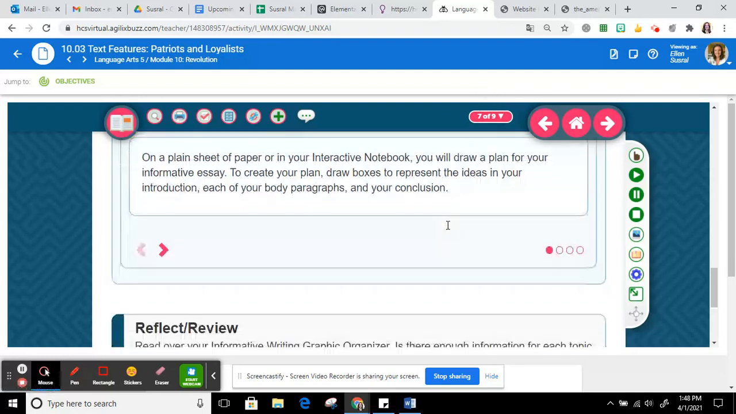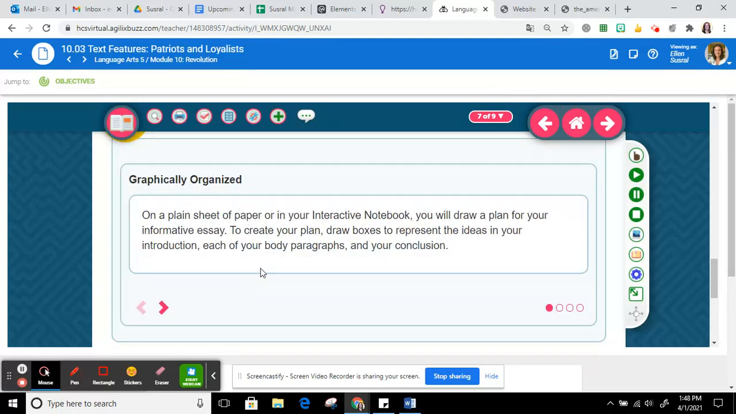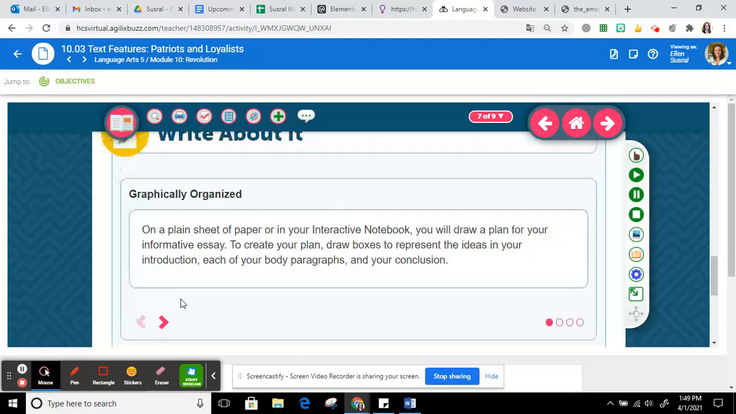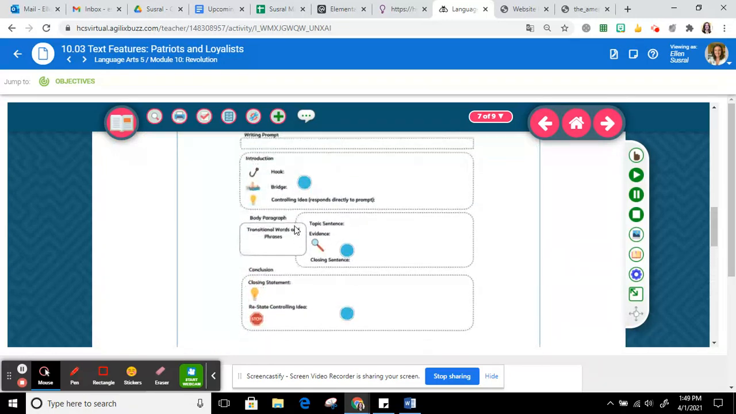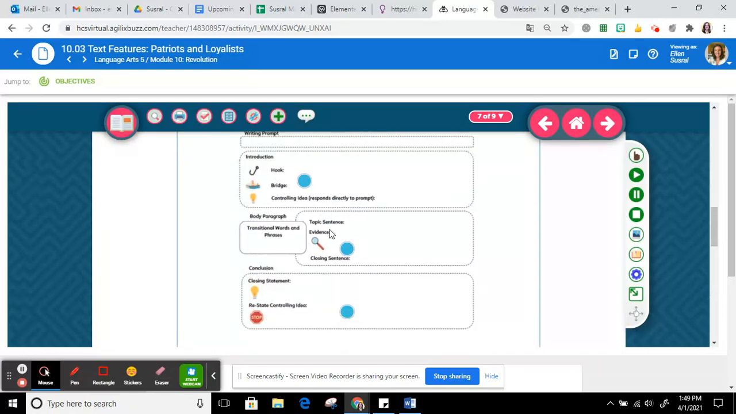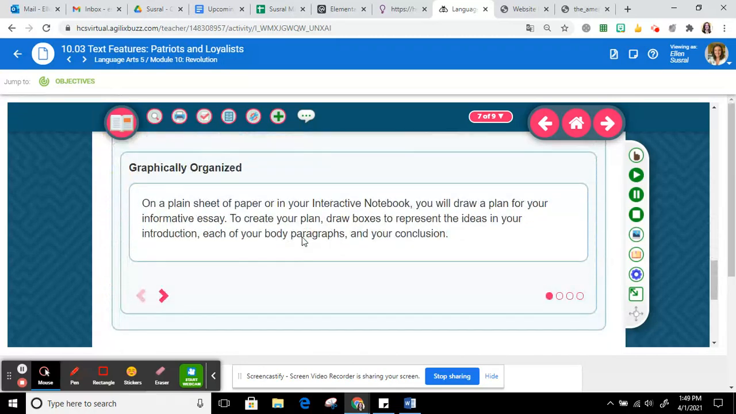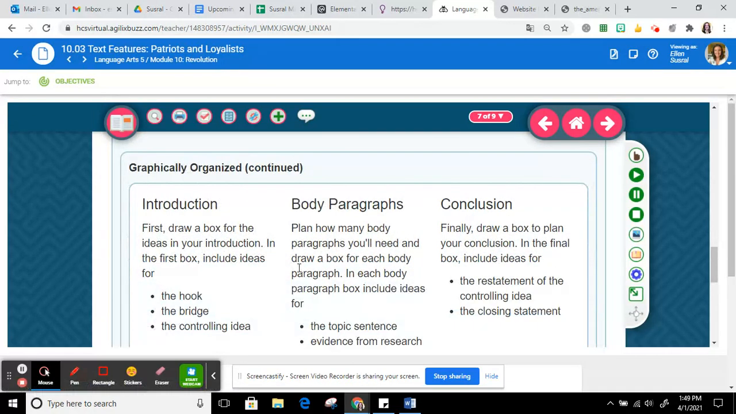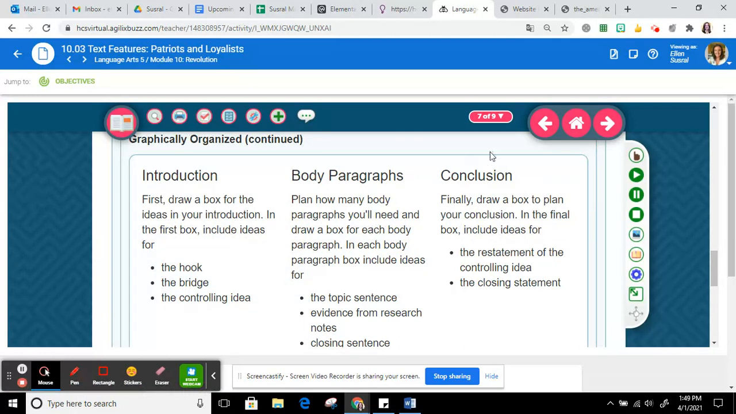At the bottom of page 7, in this slideshow, it tells you exactly what you need to do. Here you're using a plain sheet of paper. In your notebook, you're going to draw a plan for your informative essay. To create your plan, draw boxes to represent the ideas in your introduction, each of your body paragraphs, and your conclusion. So you're pretty much recreating this graphic organizer, but you're going to have more than one body paragraph. Okay. And it goes through what you need to have in each section of your graphic organizer.